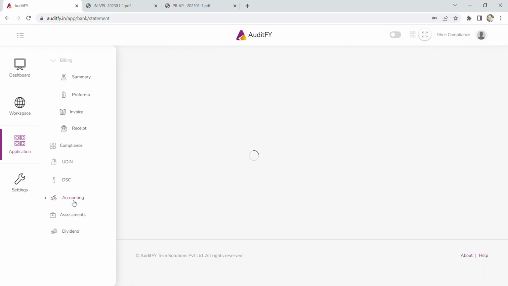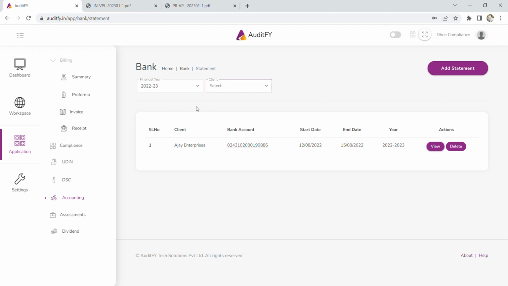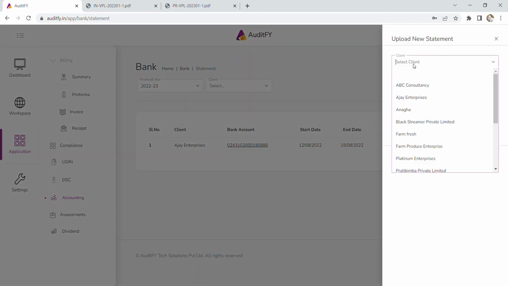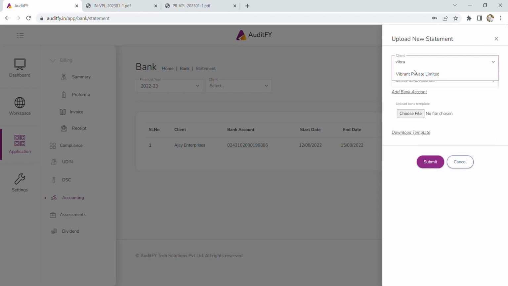Next, we'll come to accounting. So in the client master data, you have already added the bank account numbers. So here you can add the bank account statement of the client and do the accounting here itself. So if I say add, select the client, select the bank account number, this will be auto populated from the master data. So in case there are more than one account of this client, it will come here in drop down. You can download the template here.